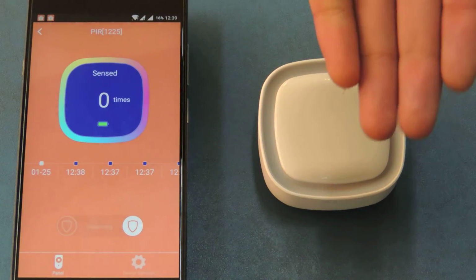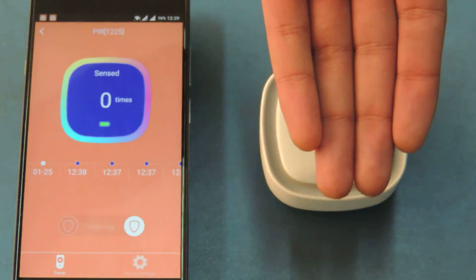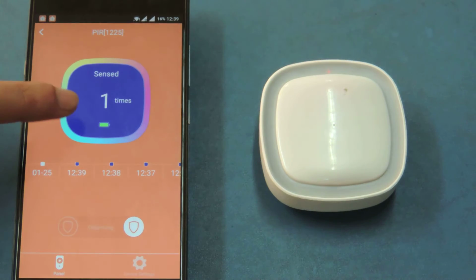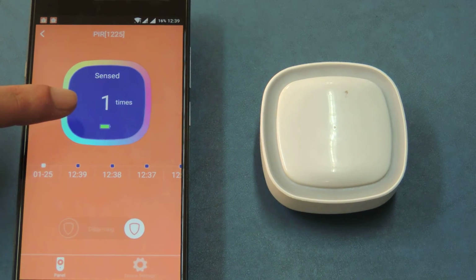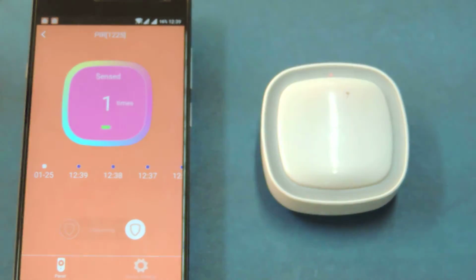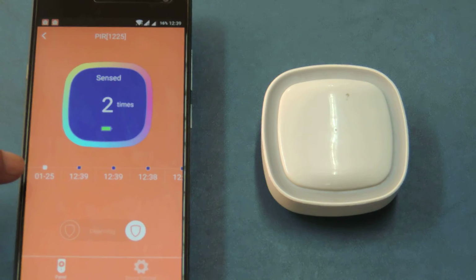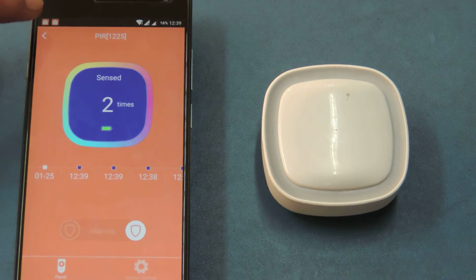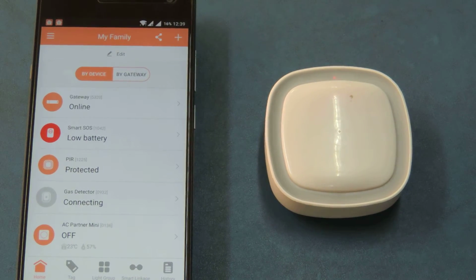So whenever there is movement in front of the device, there is a sensation and thus the application reads the motion. Again, if I move my hand over to the device, there is movement again and the PIR has sensed it for the second time. Here it displays the date and the time at which the PIR senses the motion. So this was our application for PIR.